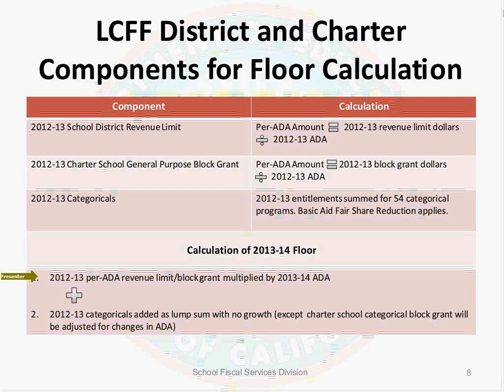So now to calculate your 13-14 floor funding for both districts and charter schools, we will multiply your per ADA rates from 12-13 by your 13-14 ADA. For districts, we will use the greater of current or prior ADA as usual. We will then add the categorical funding as a lump sum with no growth, except that the categorical block grant portion for charter schools will continue to be adjusted for changes in ADA. This is basically the floor calculation. There are some other factors, such as minimum state aid, that we won't be talking about today.